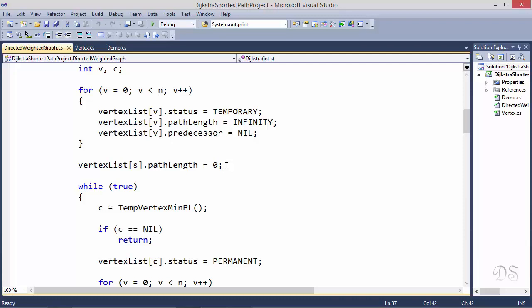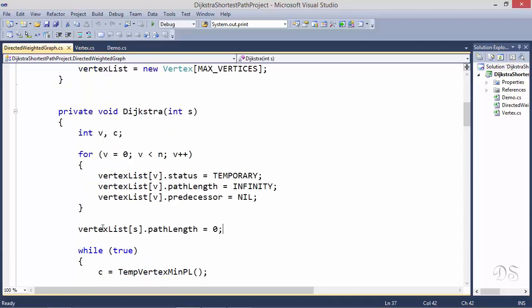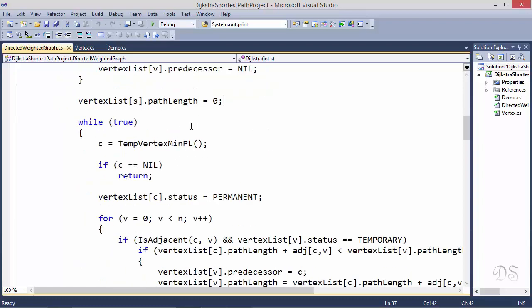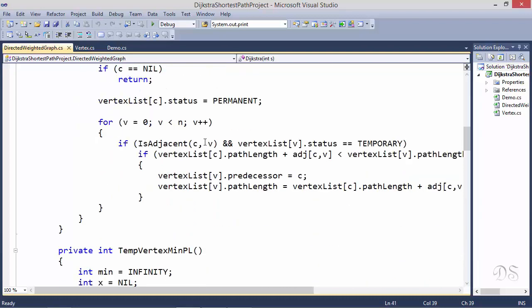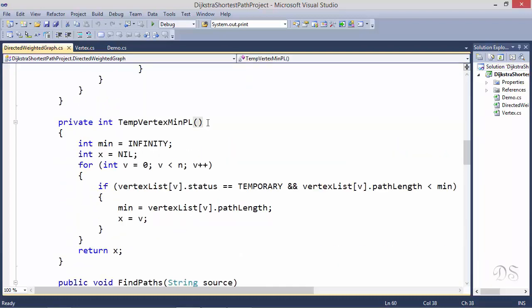First we make the path length of the source vertex equal to 0. The index of the source vertex s is sent as argument to this method. Now in this loop, first we find the temporary vertex with minimum path length using this method. Now let's see this method. This method will return the temporary vertex with minimum path length and it will return nil if there is no temporary vertex left or all the temporary vertices that are left have path length infinity.